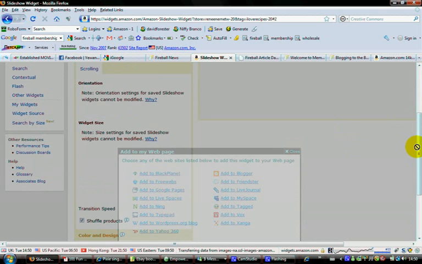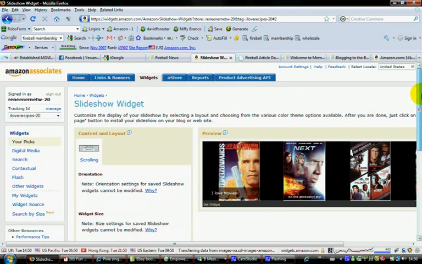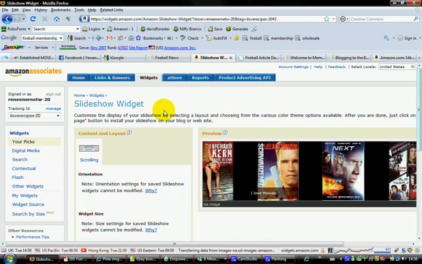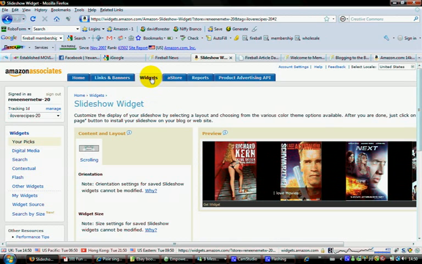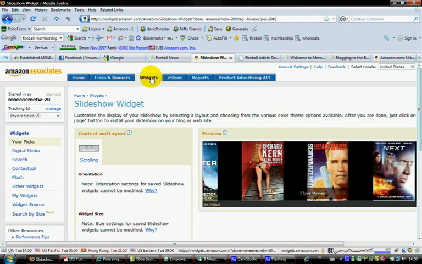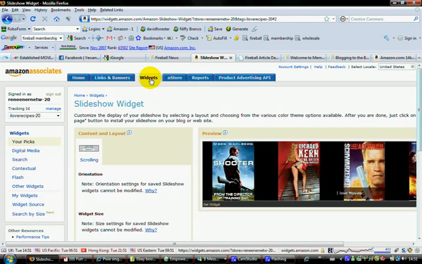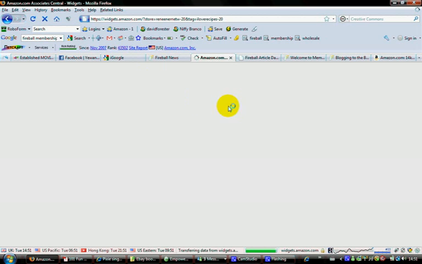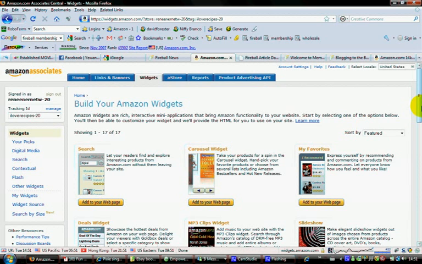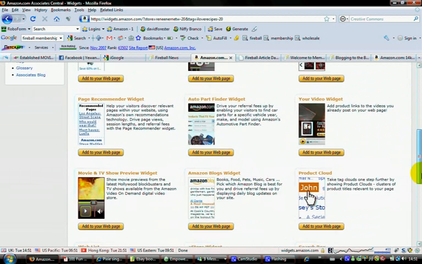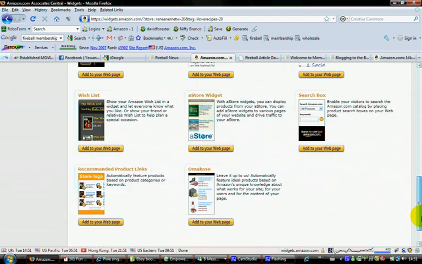So that's it for now with widgets. I'd advise you, look, there are 17 of them, like I said, and I'm sure Amazon keeps adding more constantly. So look around the widgets, play with them, get to know them, and choose the ones you're most comfortable with. Once that's done, save it.